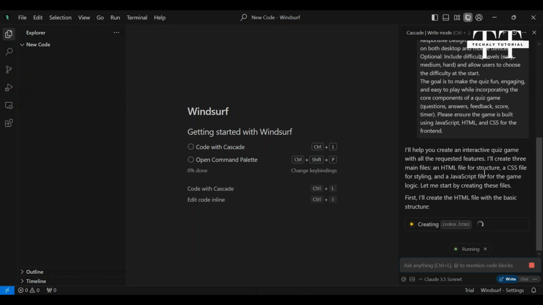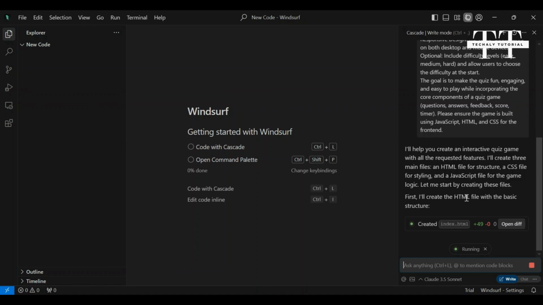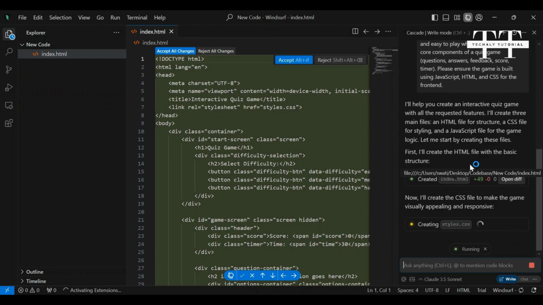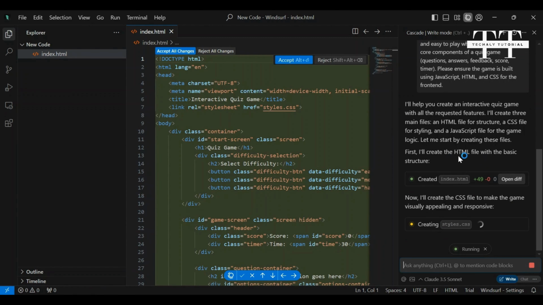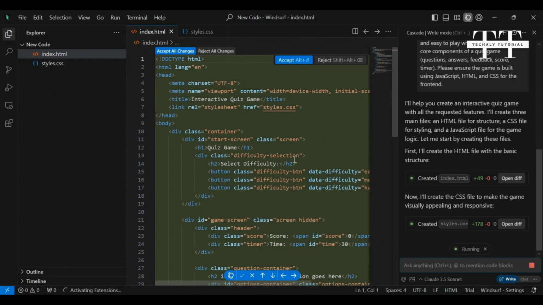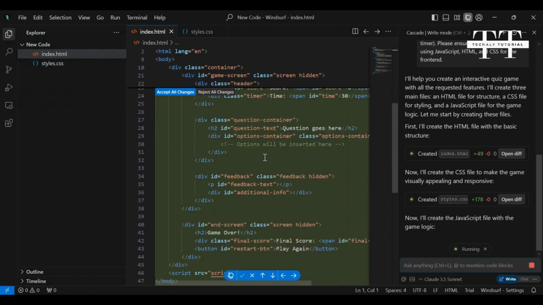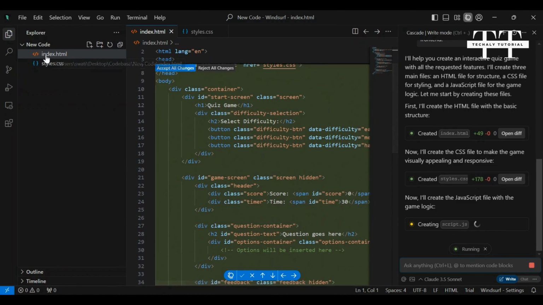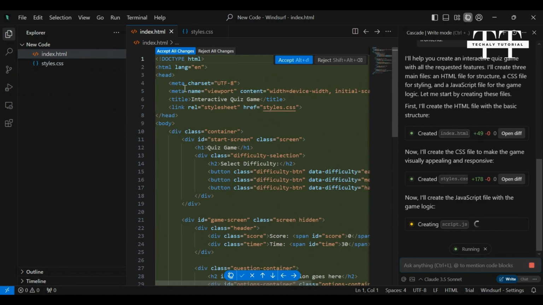You need to understand how AI will work. If you are a developer, or even a non-developer, a person is able to work on this kind of project. You can build your small project and understand how to build it. See here, my HTML creation is already done. The index.html file is created, and here it is asking to accept all changes.